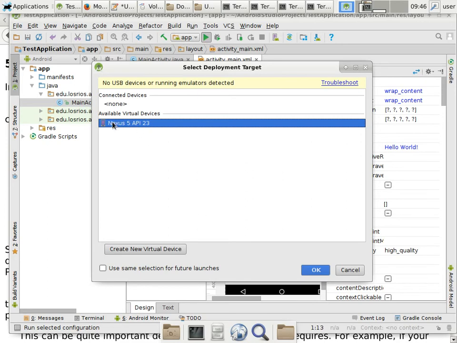So the only device that I have is a Nexus 5 with API 23, which is a later version of Android. It's okay, because remember, if your app is compiled for an earlier API, it will always run in a later API. Okay, it may not look right, because it may not look modern with all the nice cool features of a later version of Android, but it will run. Okay, so this is okay. I can run this app in this particular AVD. AVD stands for Android Virtual Device.